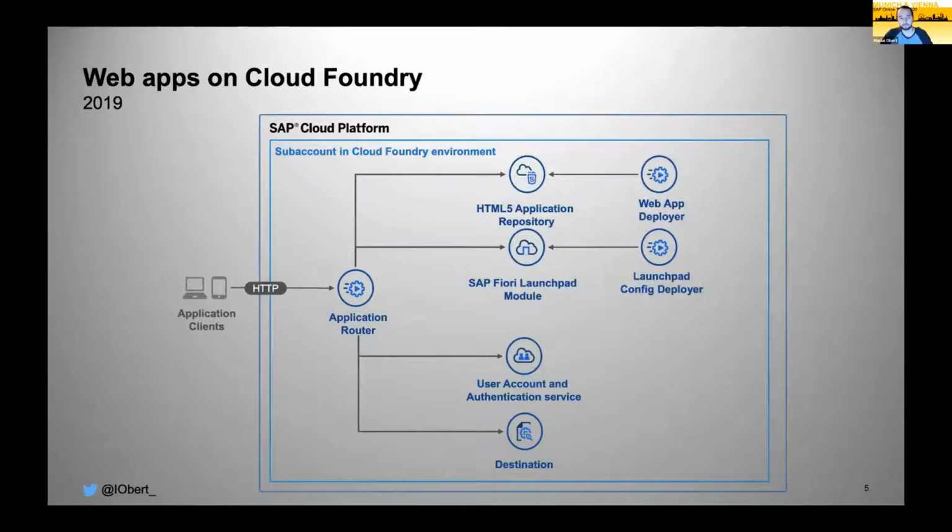The good news is that you can use only one app router for multiple web applications at the same time. So if you have like 5 applications stored in here, one app router is sufficient. But obviously, all the traffic that goes towards these 5 Fiori applications needs to pass the same app router. So this app router needs to be very strong.